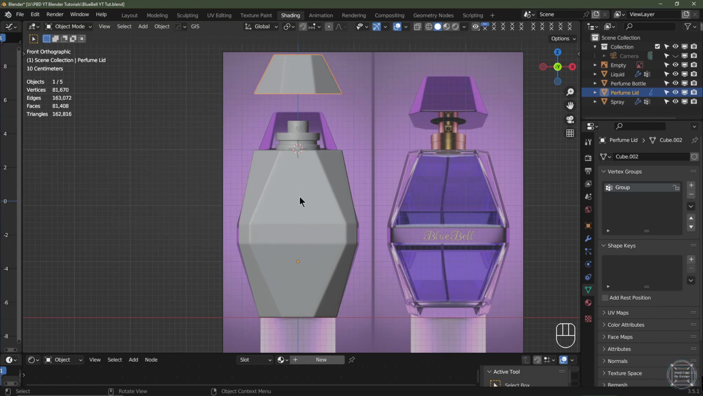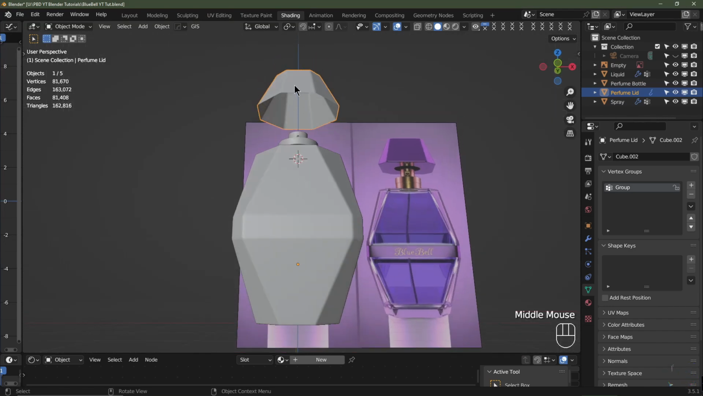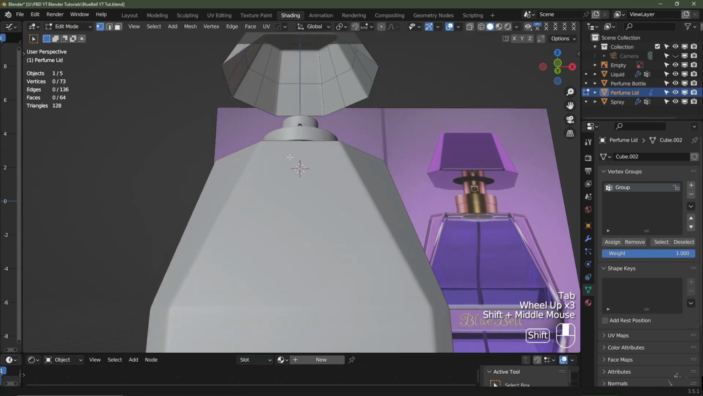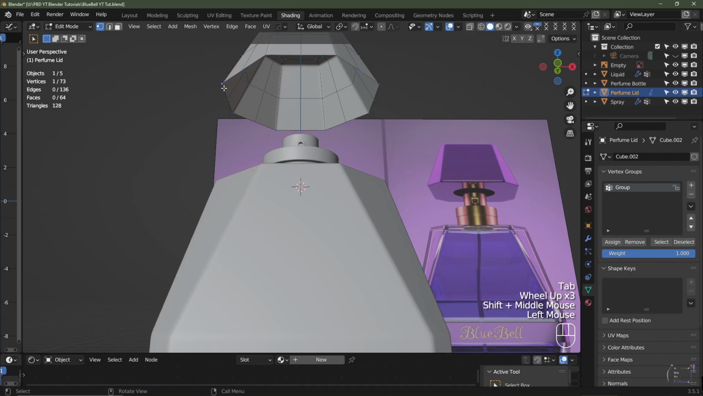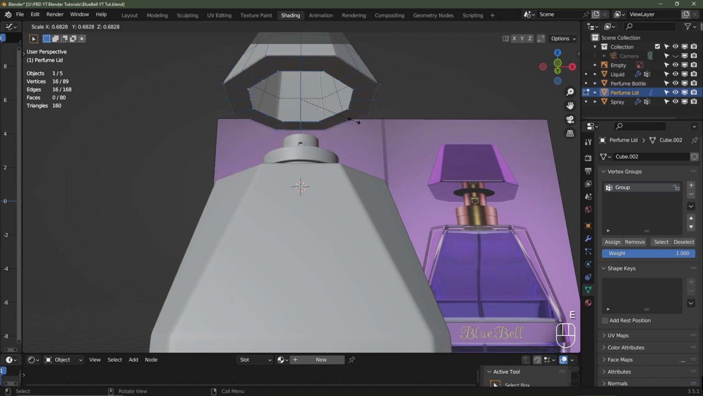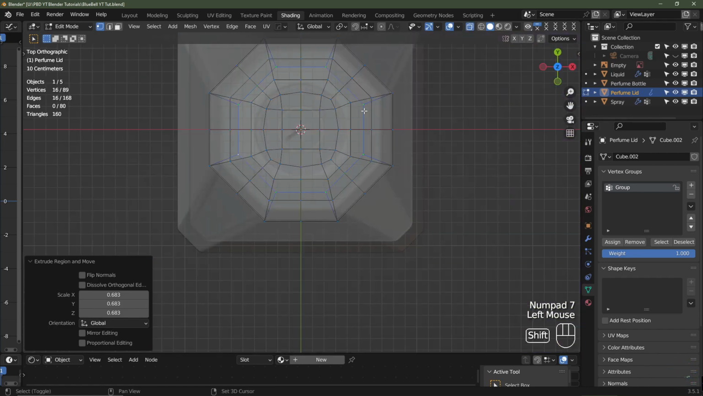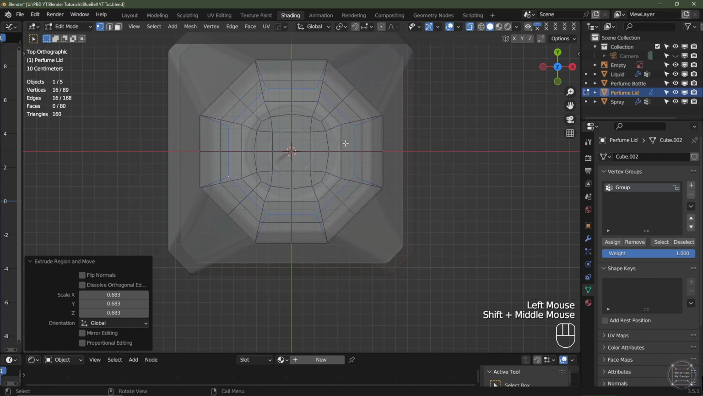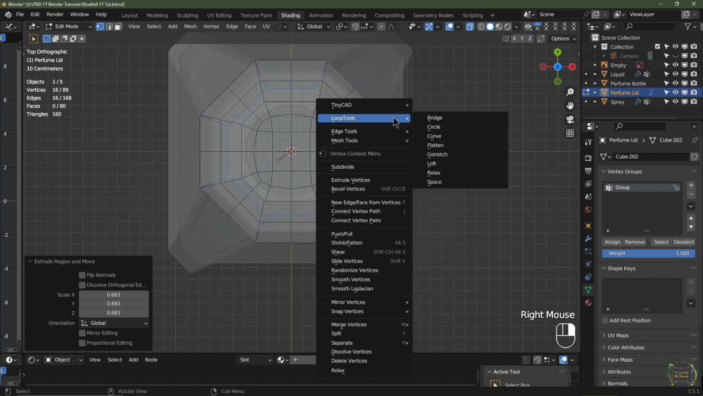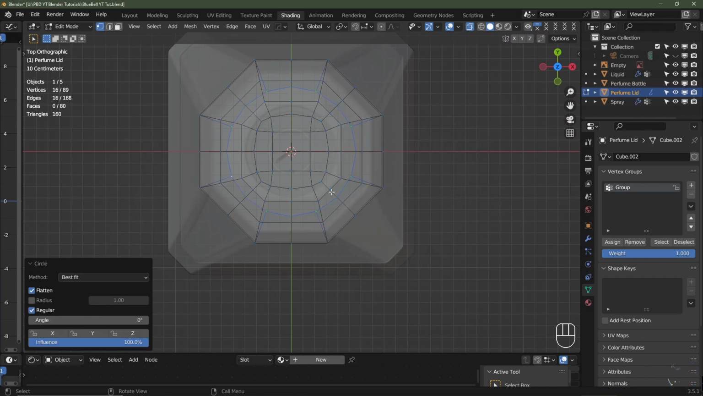So continuing forward, we're going to model the base of this lid. So I'm going to select the lid. I'm then going to go into Edit Mode, Vertex Select Mode, and then I'm going to Shift Alt select this edge loop here. I'm then going to hit E for Extrude, S for Scale, and we'll scale it down. I'm going to go into Top View. I'm going to select X-ray mode, and then with that loop selected I'm going to right click, Loop Tools, Circle, just so we got some nice topology to work with.